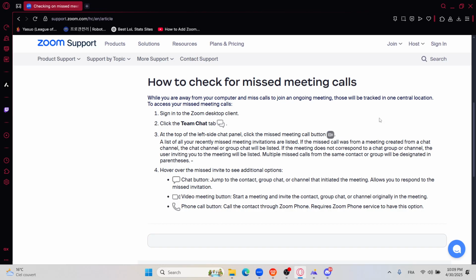However, you will find a phone call button too. Call the contact through Zoom Phone. Requires Zoom Phone service to have this option. And I guess, guys, that's the solution.